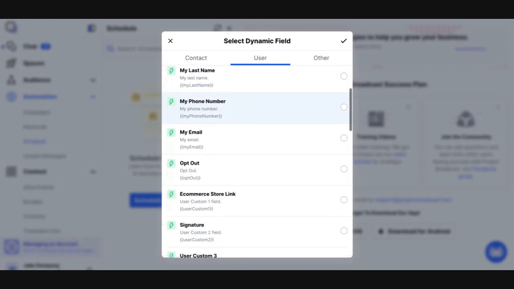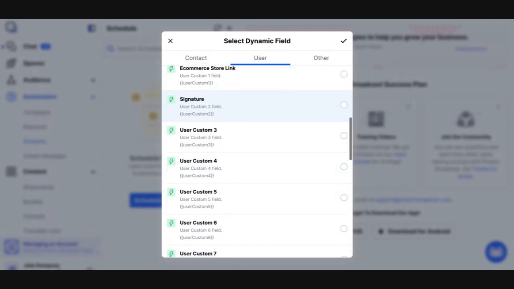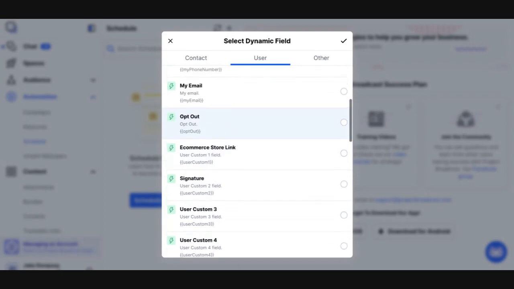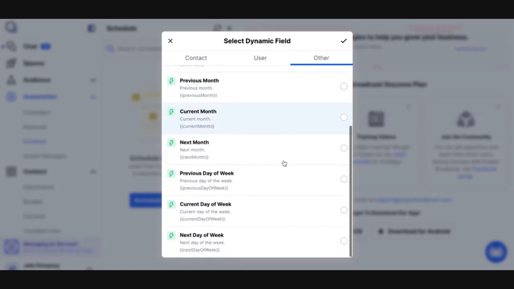You can also insert your phone number, your email, and a number of different pieces that you can add, including up to 20 different custom fields. As we talked about with contact custom fields, there are also user custom fields, which you may have already modified based on the custom field video. For me, for example, I changed my custom 1 field to be my e-commerce store link, and I changed my custom 2 field to be the word signature. We also have various other dynamic fields that you can insert, like year information, month information, and day of week information.